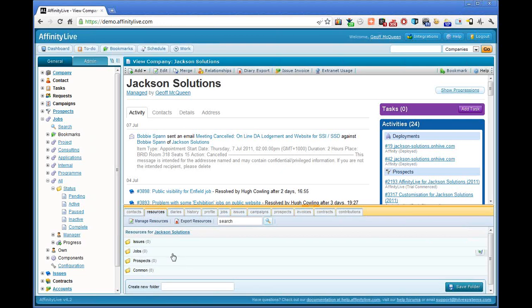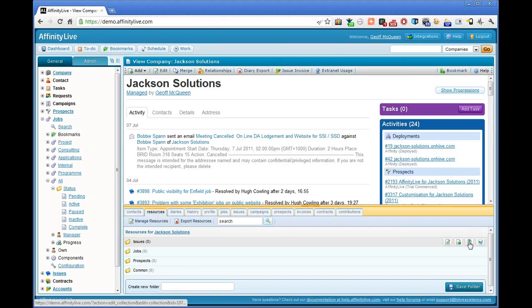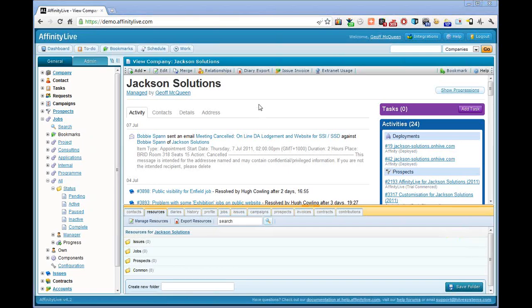Here we go. Okay, so this is the resources area, and this allows you to attach files directly into AffinityLive, where you can upload those files and put them straight in. And you can do that through the web interface, or you can also do it through what's like a network drive interface. So I'll quickly show you that because it's worth showing.